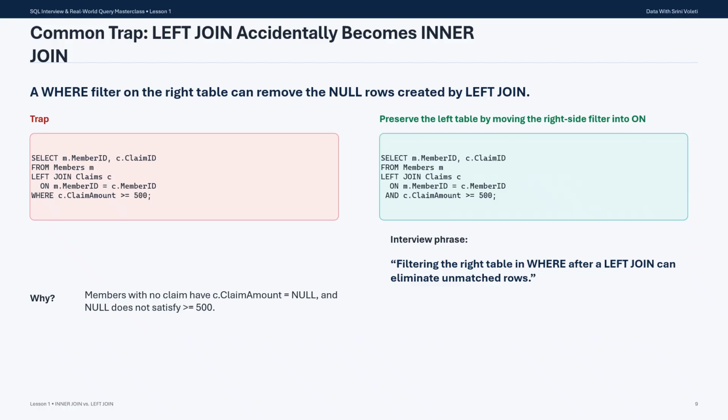This is one of the most important left join traps. You write a left join to preserve the population table, but then you add a where condition against a column from the activity table. If you filter a left join table in the where clause, you destroy the preservation property of your left join.